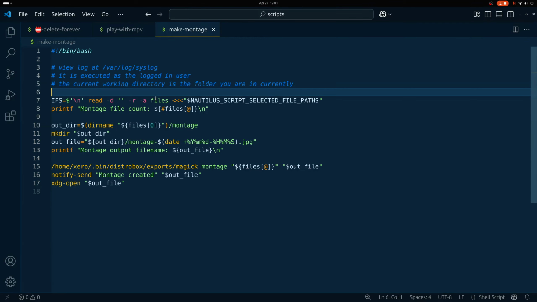So what's happening here is this files array is getting created. I'm printing out to this thing. It says, oh, how many files did you have selected? And so the # in front of files basically means show me a count. So if it's 5, it'll say 5.